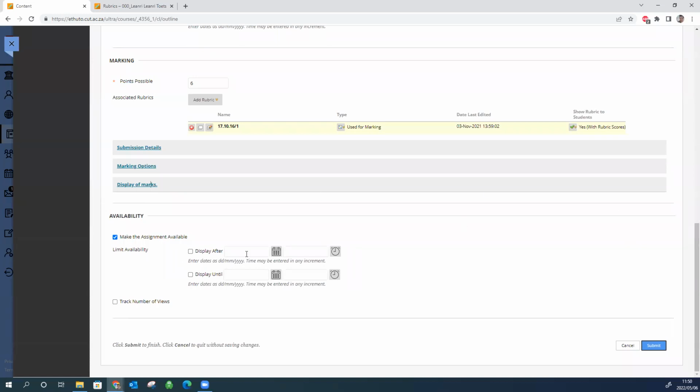Okay, availability of the assignment. We can limit it. So in other words, it opens today, it closes tomorrow. And you can put in your times. You can track the number of views. So later on, you can see how many students opened this assignment. I don't really understand why you would want to do this for assignments, because you can see how many students actually submitted the assignment. But maybe if you wanted to see how many opened and did not submit, it will be a hard task for a large classroom. I wouldn't want to have to do that, but it's there, it's available.